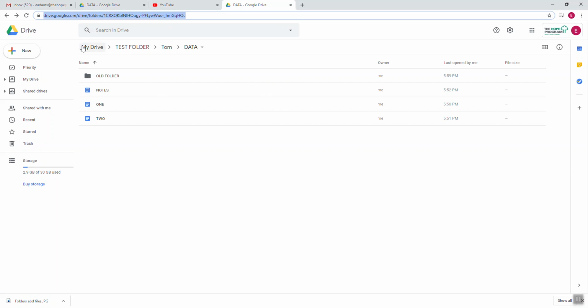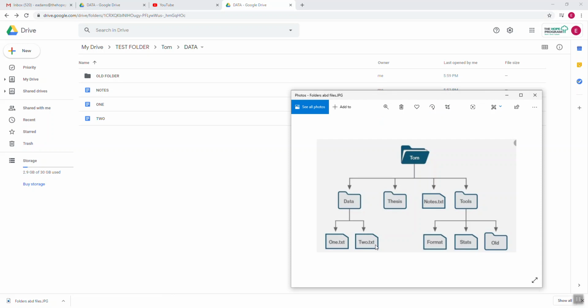So this thing is basically called the navigation bar. It shows you your current position, where you are. You are under My Drive, test folder, time, and data. Similarly, if I'm here, that means I'm under Tom, data, and then the file name 2.txt.